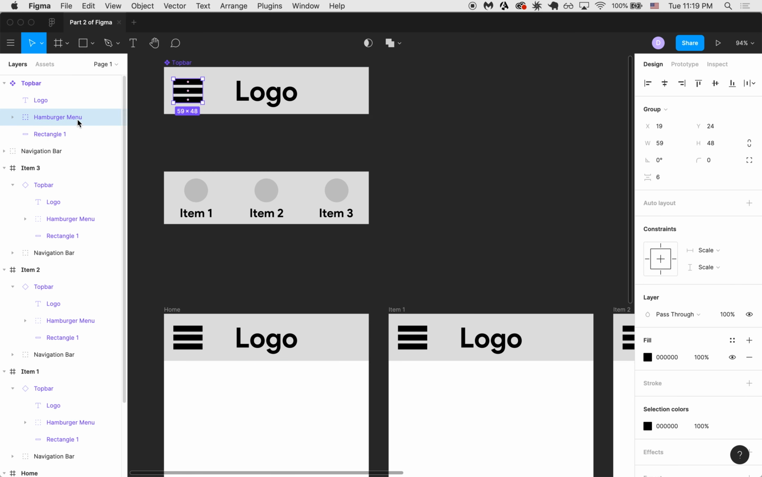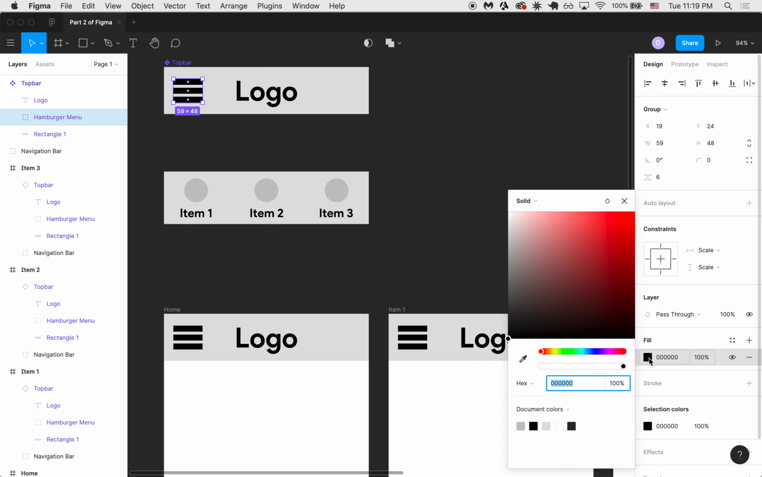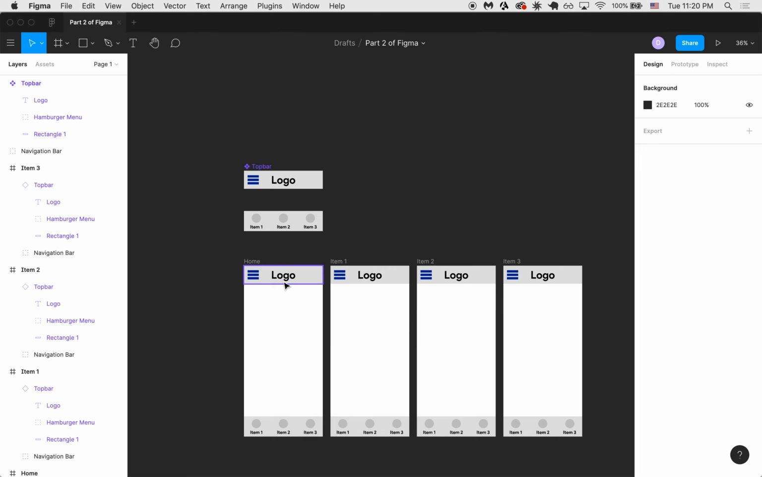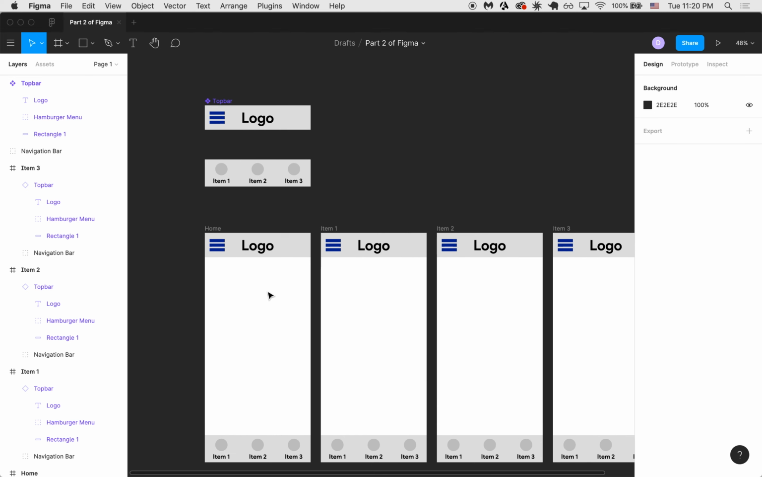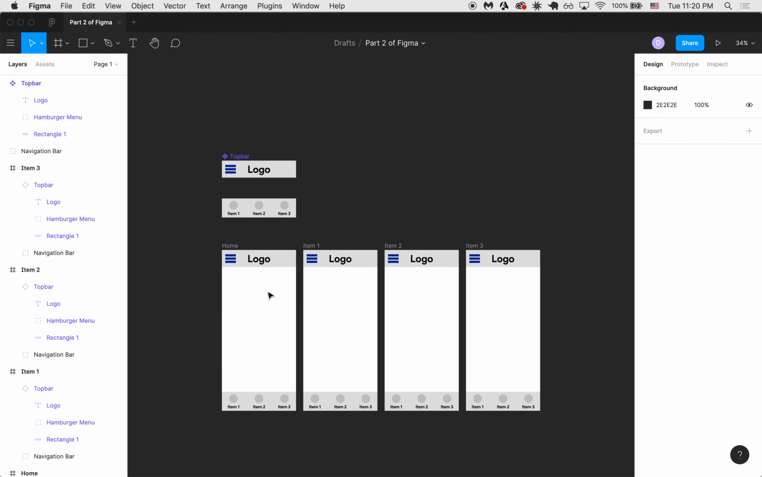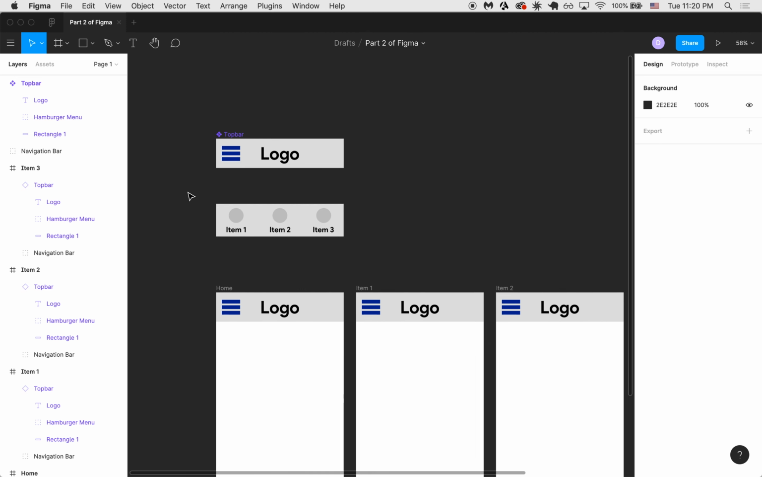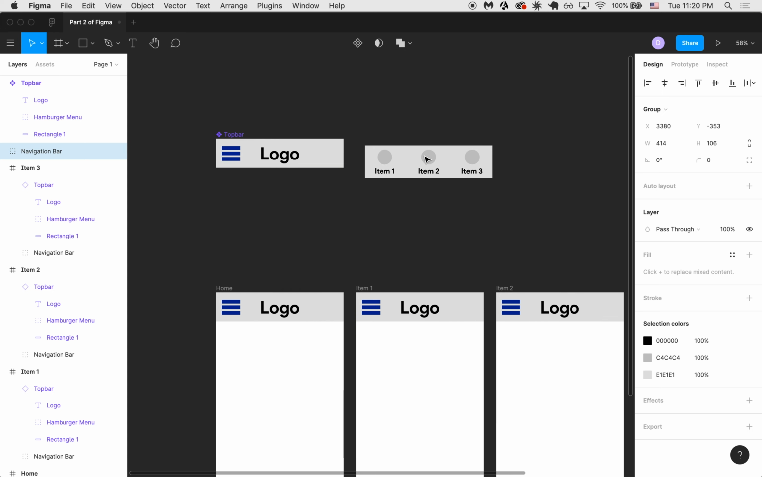So for example, if I came back in here to the hamburger menu and I realized instead of black that I wanted it to be a nicer color, maybe a dark blue or something, you'll see that on every single one of the screens, it updates automatically. So that's a really powerful way to create these components and make sure that you're doing things once so that you don't have to make those changes and copy them from screen to screen. I'll come in here and quickly do the same for our navigation bar here.